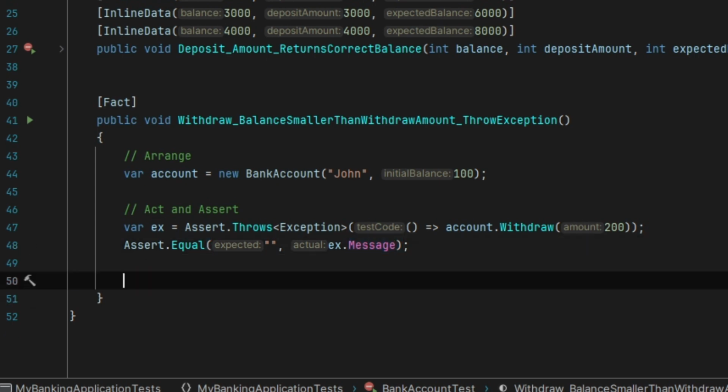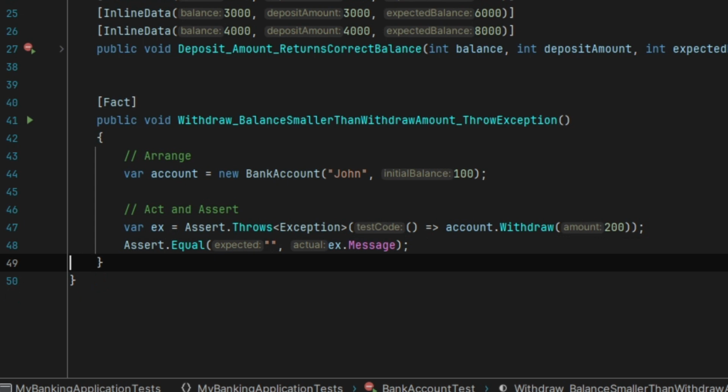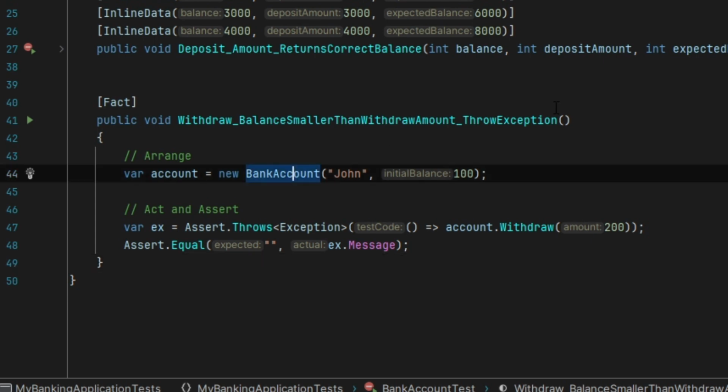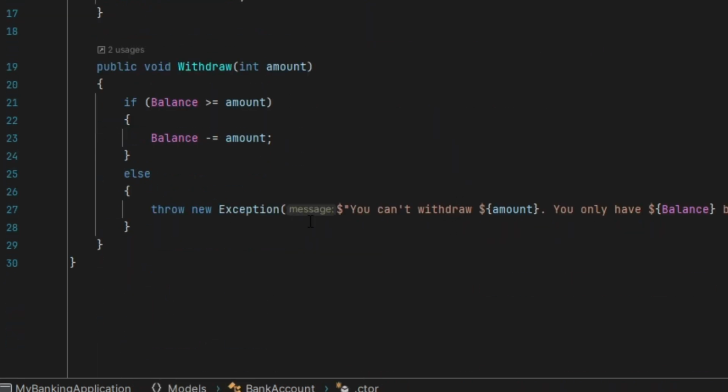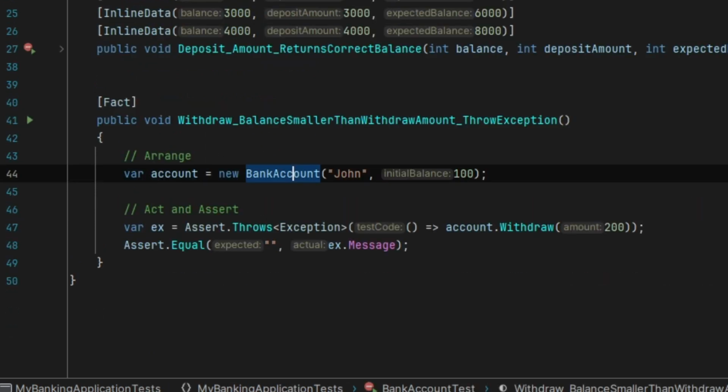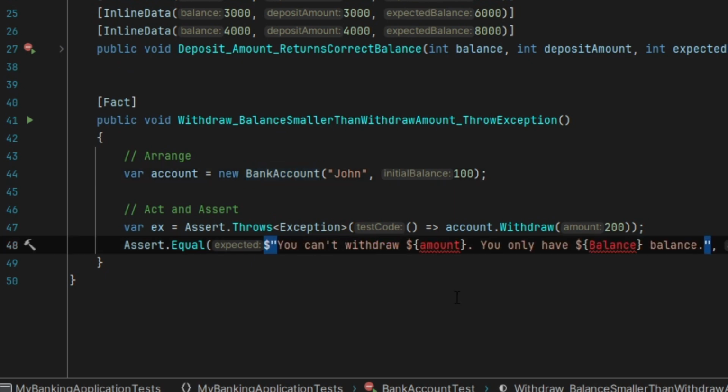So if you look at the logic over here in the exception, what you have is this exception, right? So we'll just copy that exception over here, and what we are expecting is, okay, you cannot withdraw. The amount is, we are trying to withdraw 200, yes, so you cannot withdraw 200, you only have 100. So this is the expected result, yes.